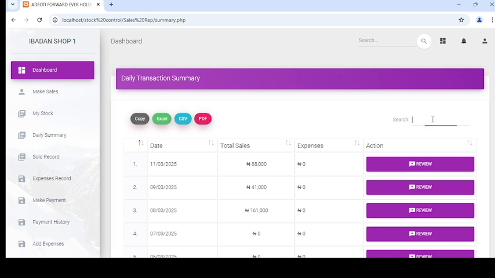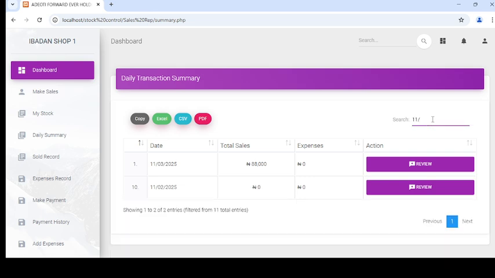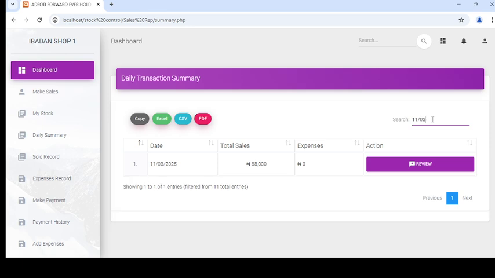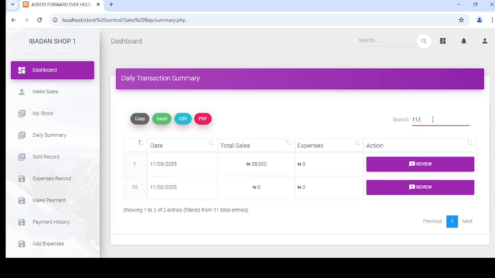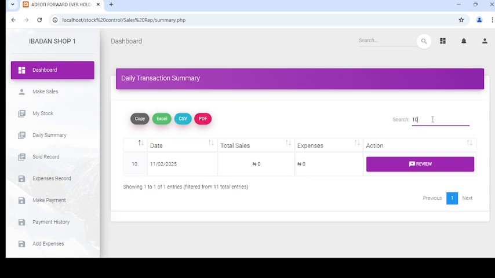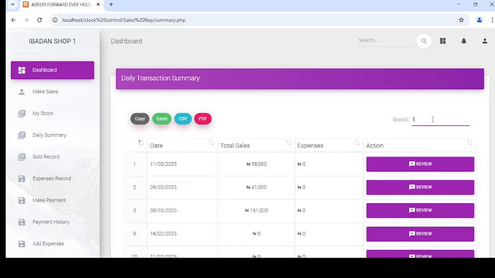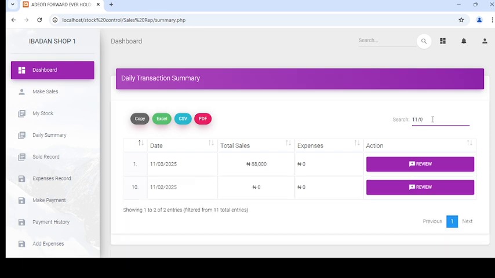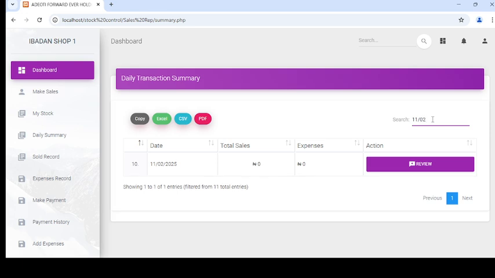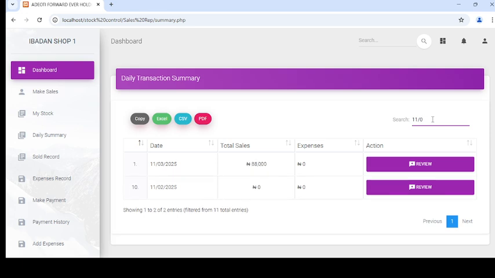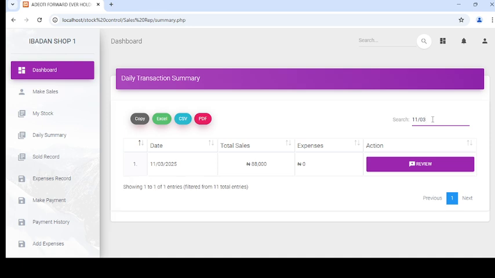You can also search the date here. As I'm searching now, it's showing me the date. So if I have 10, it's showing me 10. Let me see, I want to search 11/03. Can you see? If I want to search 11/02, that is 11th of February. If I have this, that means 11th of March 2025. Then you can click on review.